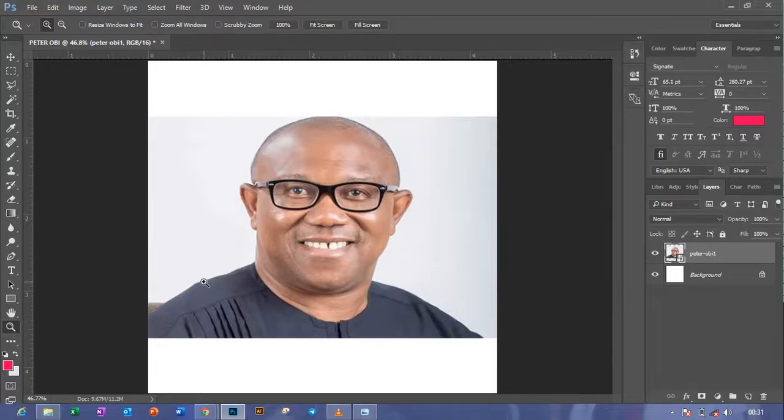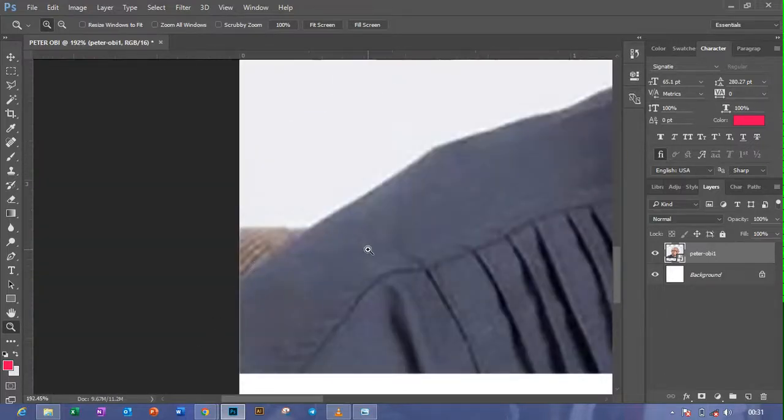I activated the zoom tool by pressing Z on my keyboard to zoom in on the edge of your work. The reason I'm zooming in is so that I can see the edge properly and have a perfect cut. So once I zoom in, I'll click on my polygonal lasso tool and just click on any part of the edge.